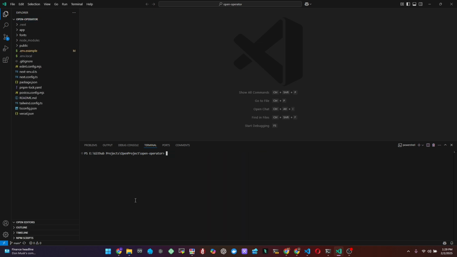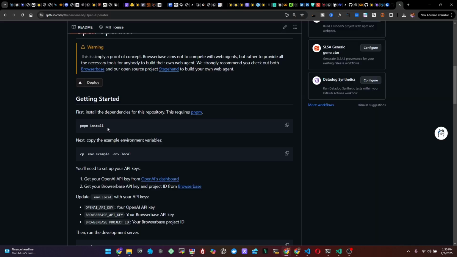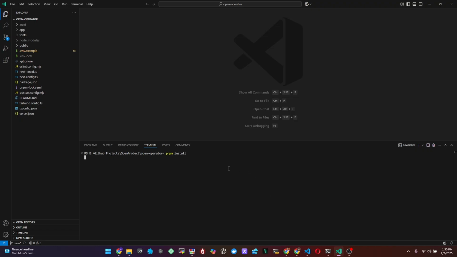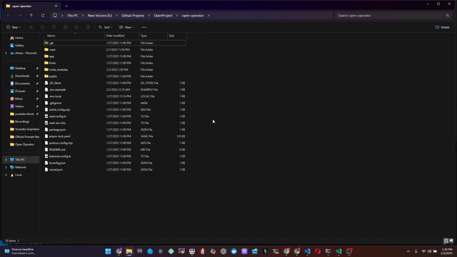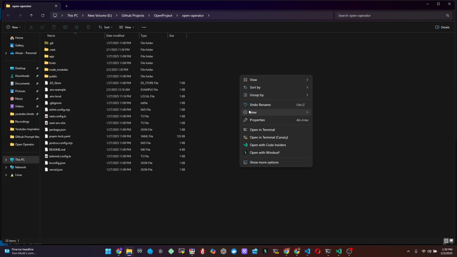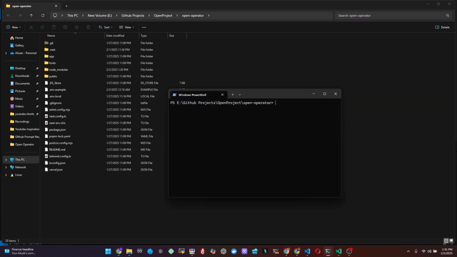I have already downloaded the same repository in my VS Code. So these are all the files. So our next step is to install the pnpm library and paste it here. So this installs all the libraries related to this project. Go to your project. This is my project folder, open operator. Now what you have to do is open it in terminal, and this is my terminal. This is the same path where my project is.